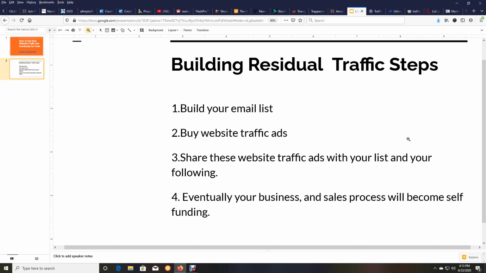Now, eventually your business and sales process will become totally self-funding. Eventually it'll be like a wheel, and that wheel will just keep pushing everything around and around. And then you'll get to the point where you make sales, signups, and leads on a daily basis on autopilot, no matter what you're doing.